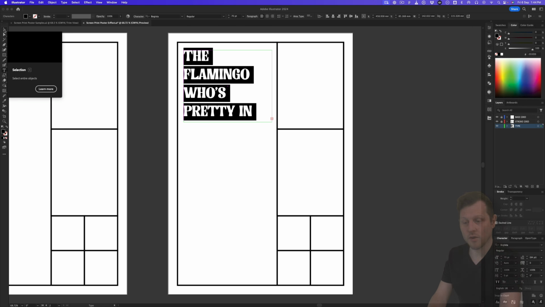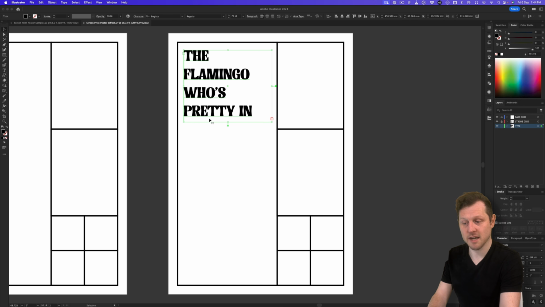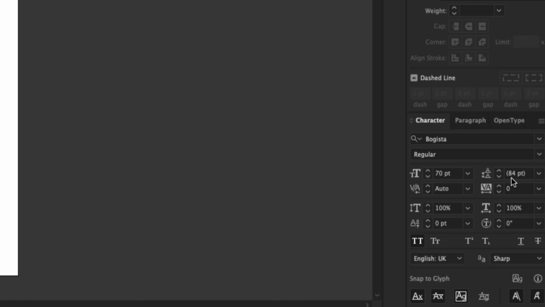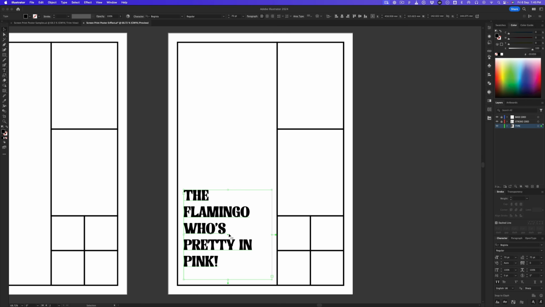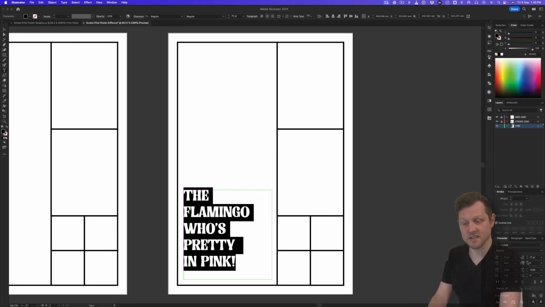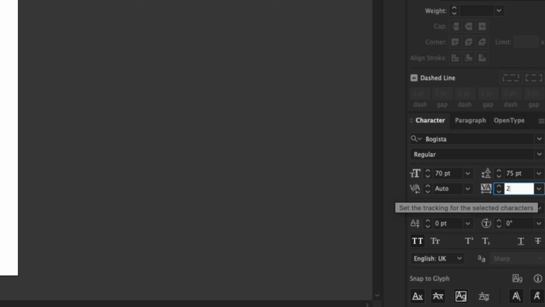So before I move on, I just want to correctly format my type and position it. For my headline, I want this to sit in the bottom left, so I'll drag it down. I'll come into the character panel and set the leading to 75, and I'll add my line breaking like so, and place it in the bottom left. Now on this occasion, I feel like the typeface tracking is a little tight, so I'll come into the character panel and set this to 20.